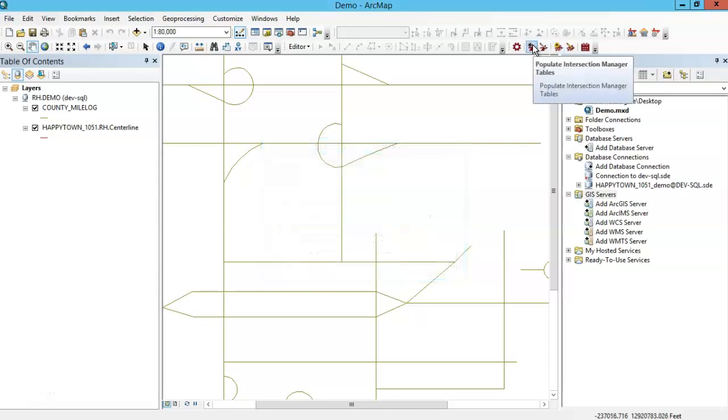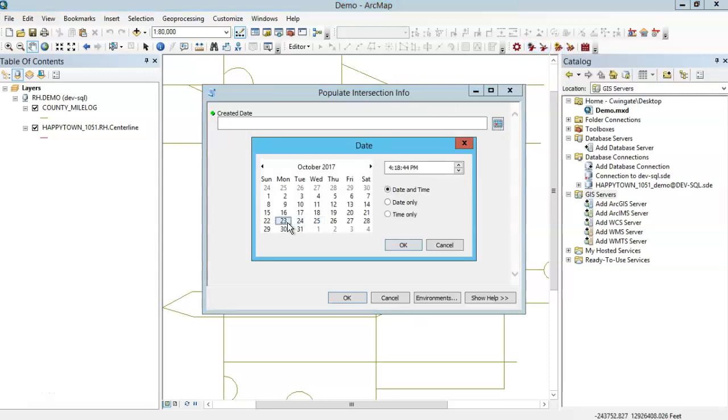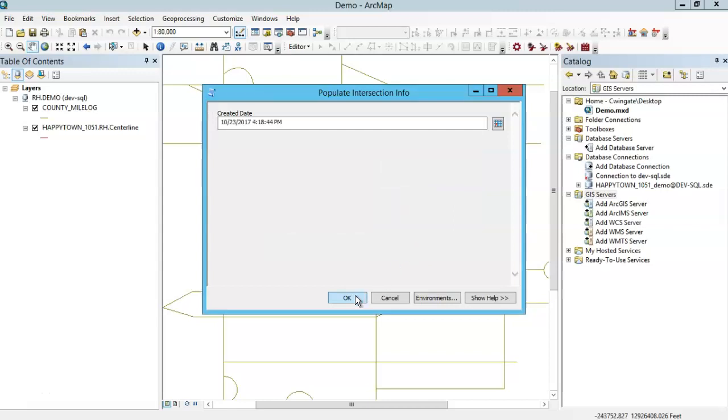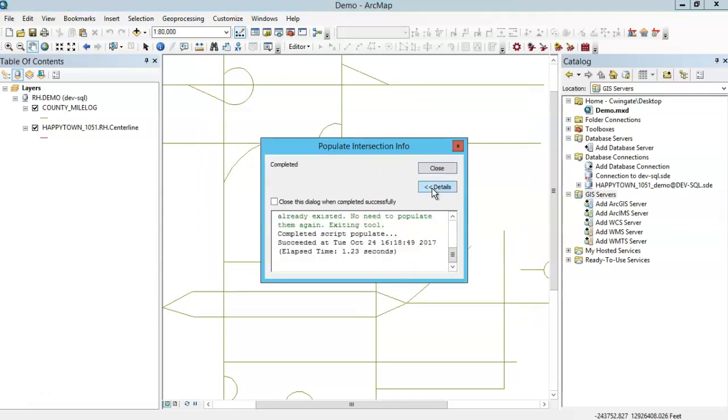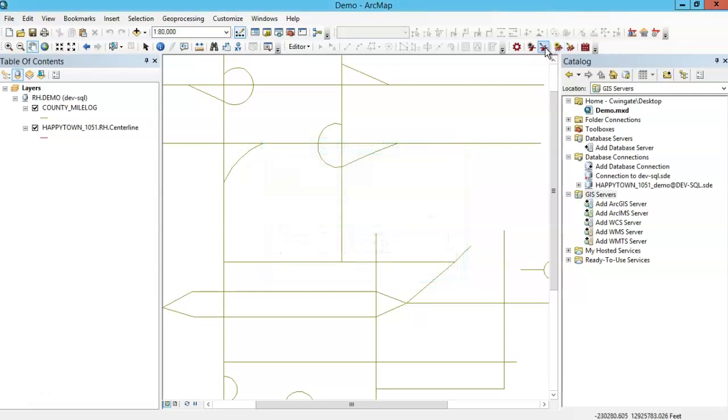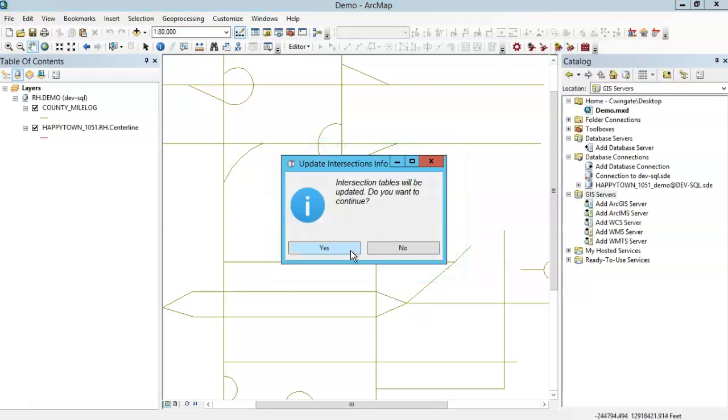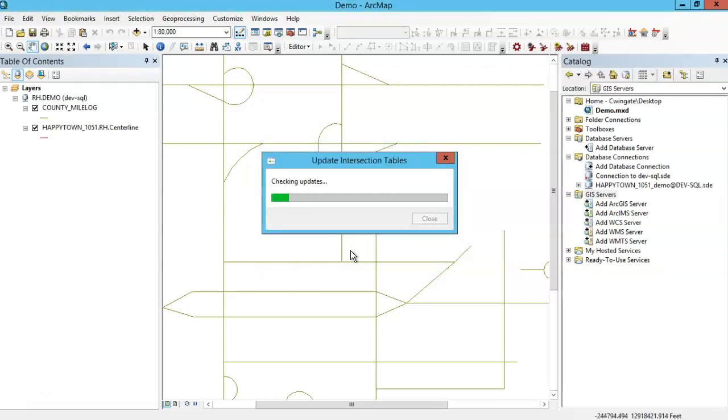Populate Intersection Manager Tables creates and populates the feature classes and tables for simple, at-grade intersections. Update Intersection Manager Tables checks for network updates, then generates an editable temporary intersection table with a system-assigned intersection ID for any new intersections found until you review and save the edits.